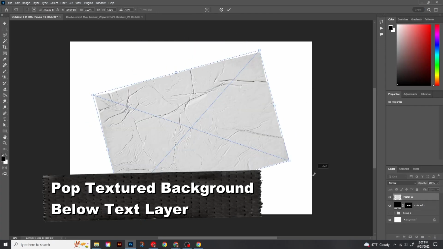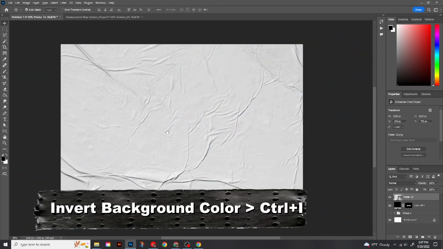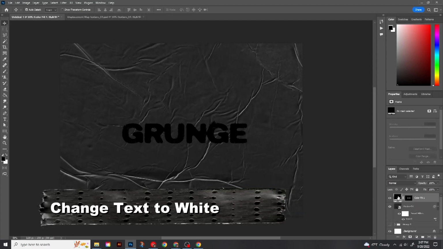And then, let's find a textured background. We're going to pop that below our text layer. Once you like the placement of the texture, let's invert its color by pressing Ctrl-I and make your text white.